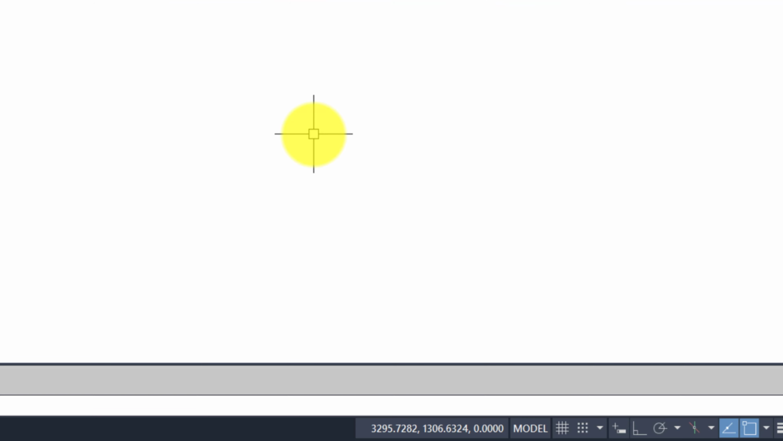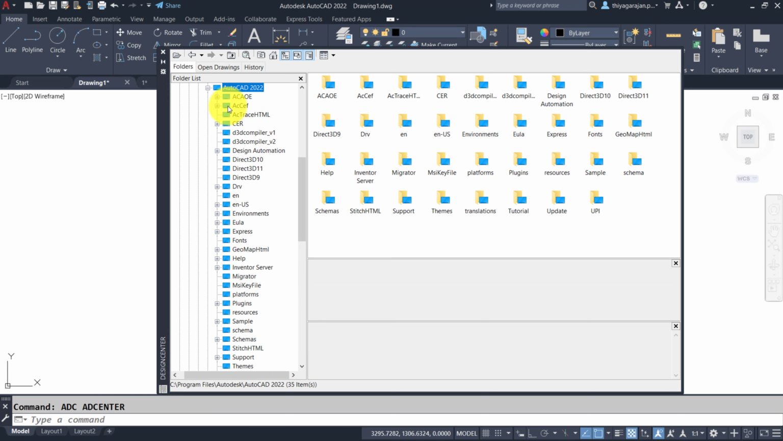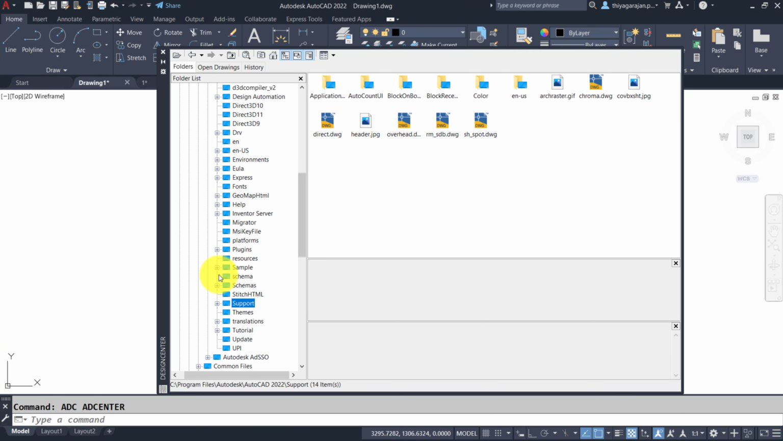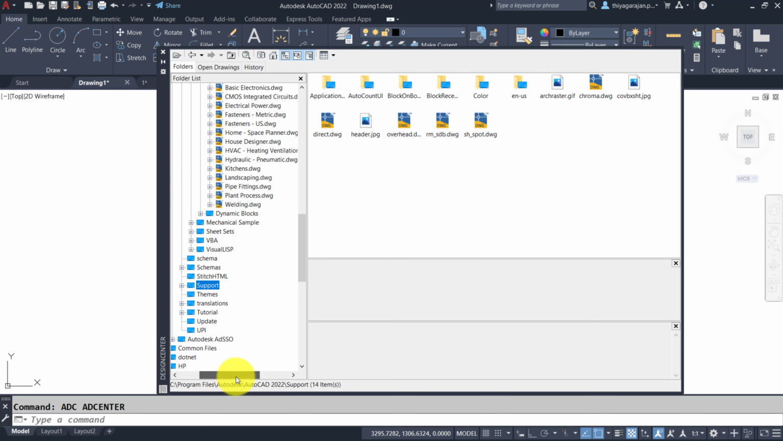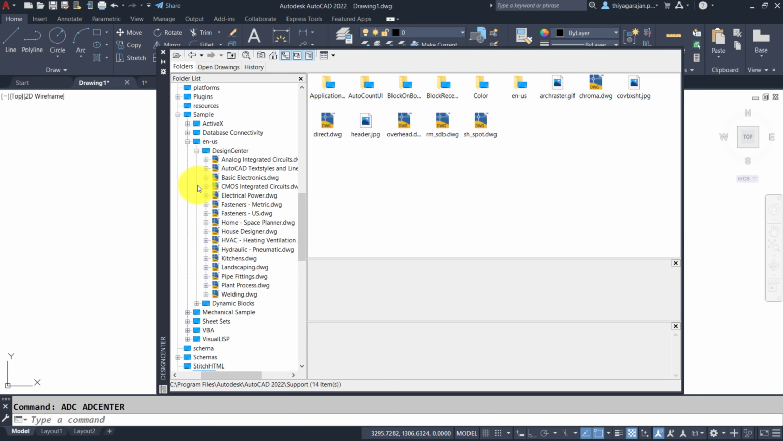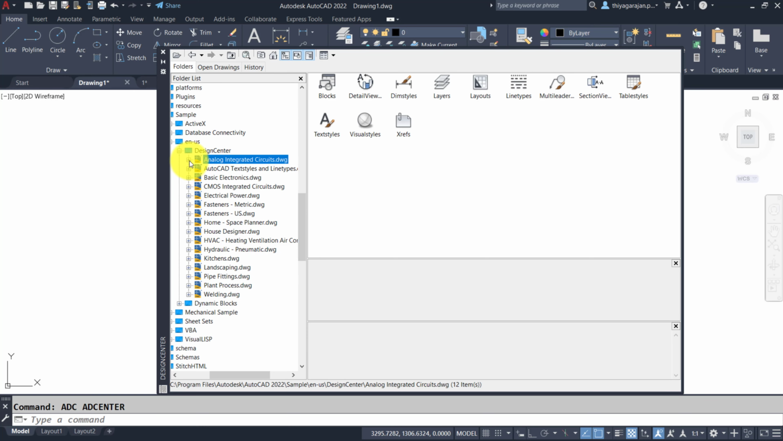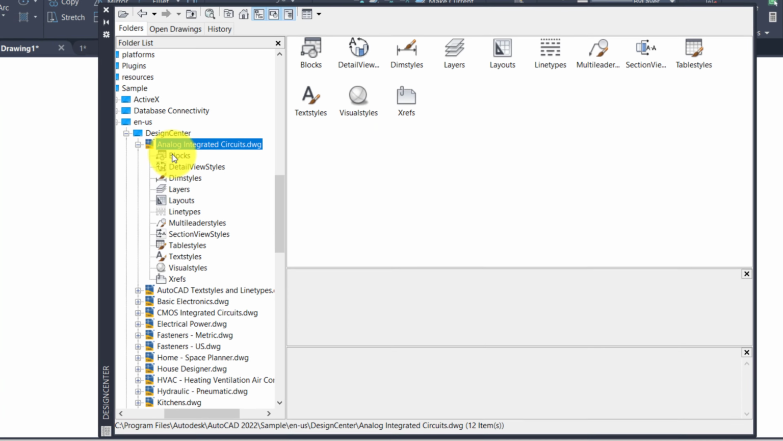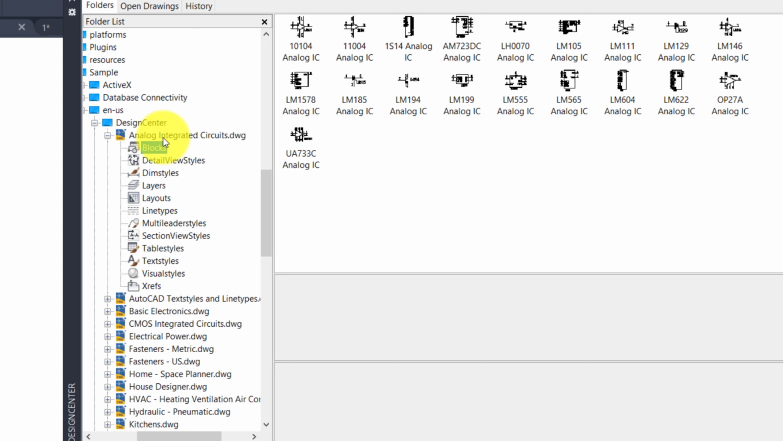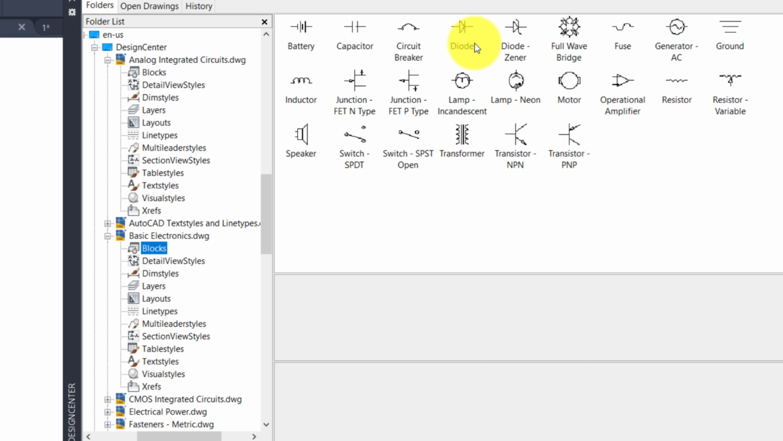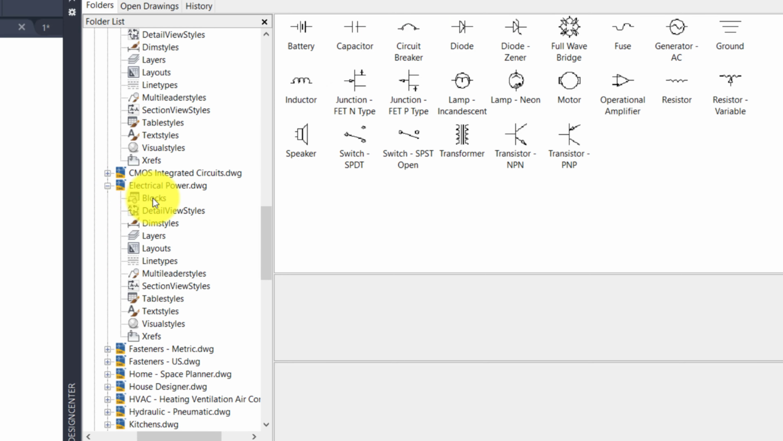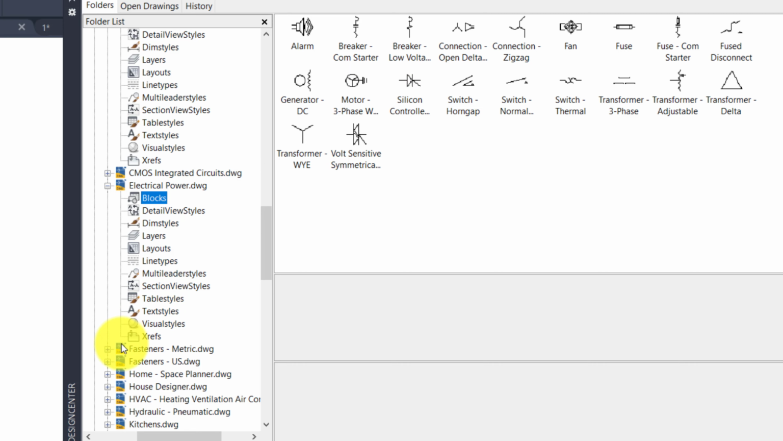So ADC, go to AutoCAD 2022, there are a number of folders. Under this, open Sample. Inside Sample, you can see ENUS, and there is a Design Center. Just open the Design Center, and you can find many files available. Each file will have a lot of blocks. If you open analog integrated circuits, you can click the block drawings related to ICs. Then basic electronics, just click the blocks, we will get basic electronic symbols. Similarly, go for blocks, and you will get electrical symbols.